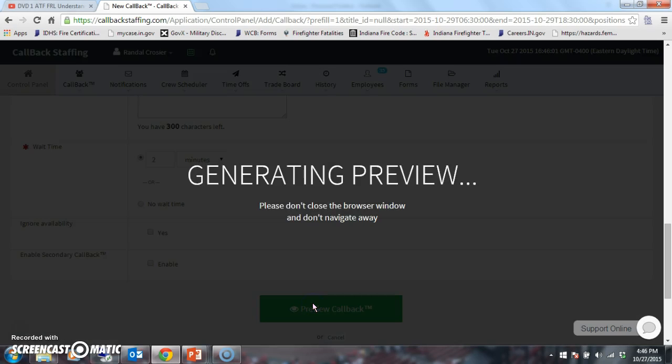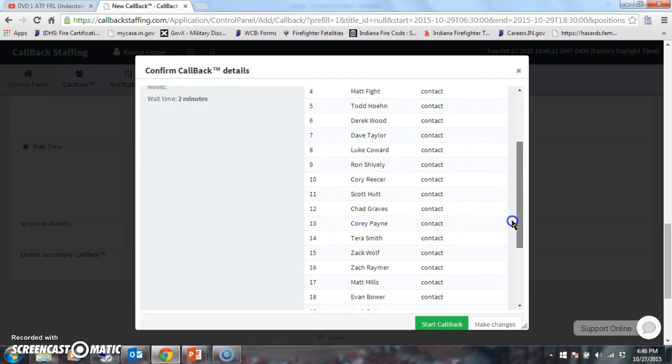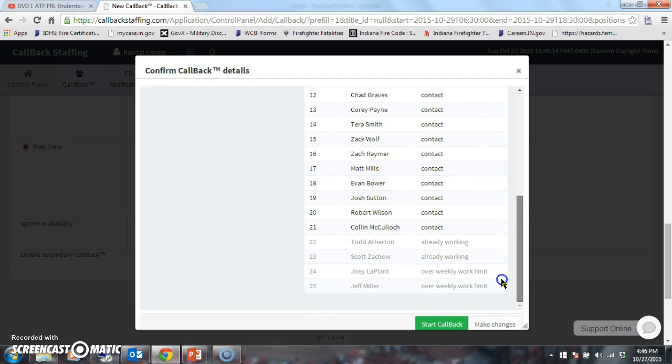I can preview the callback here once I've got all my parameters set. Here's who it's going to contact in order. Again, Mark's at the top of the seniority list. Moving on down. The people that are already working, Todd Afton, Scott Zachow, and then people that would be over their 40-hour limit for the week would show up down here.